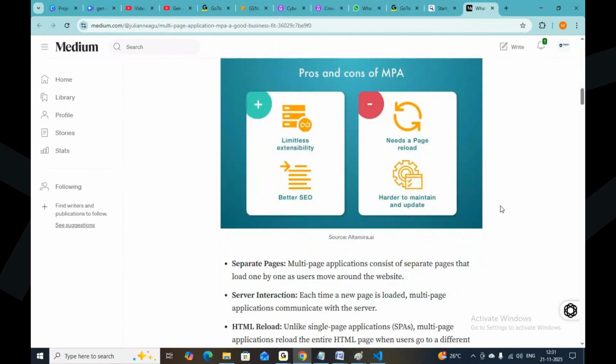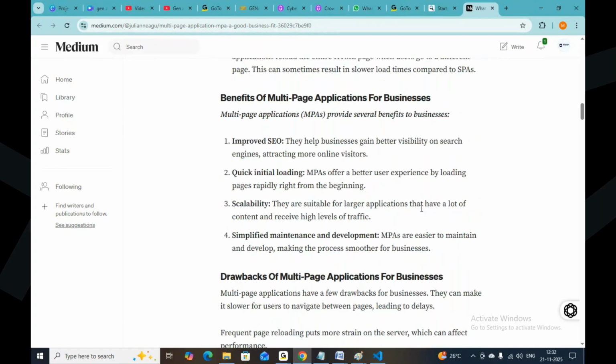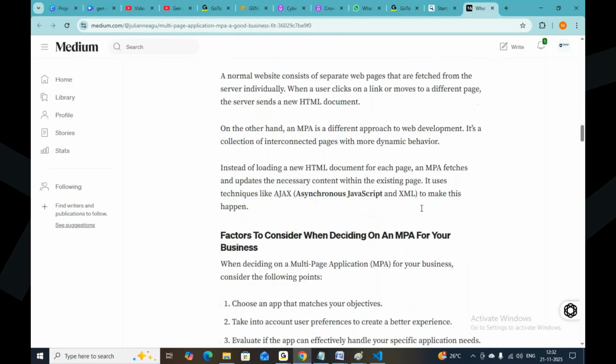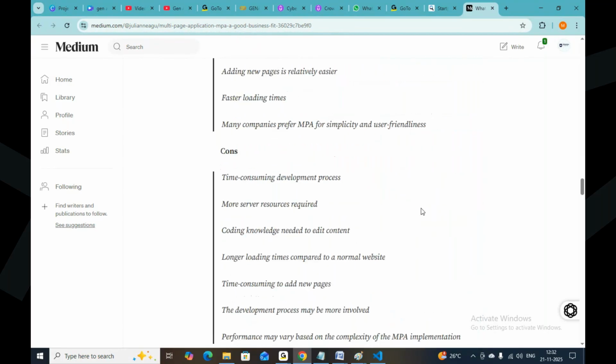Pros and cons of multi-page applications. Limitless extensibility, better SEO, but it needs a page reload. It is also harder to maintain and update. Maintenance is very high for multi-page applications. I don't want to show the multi-page applications.